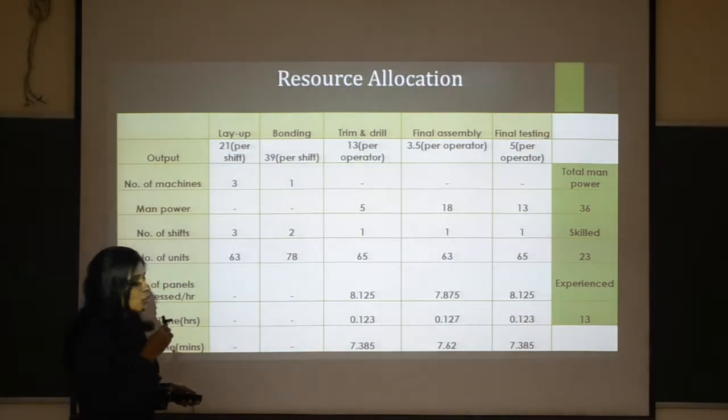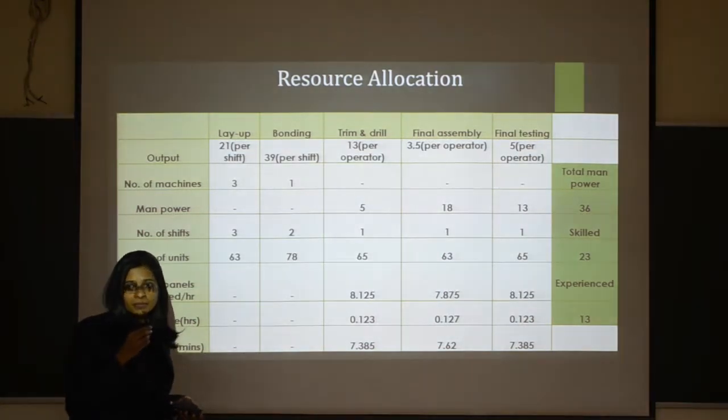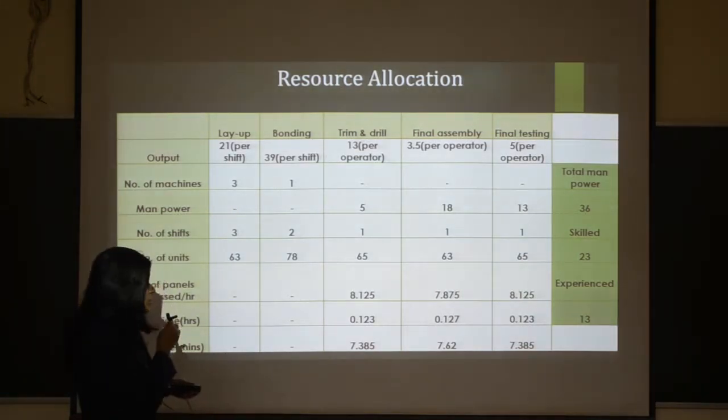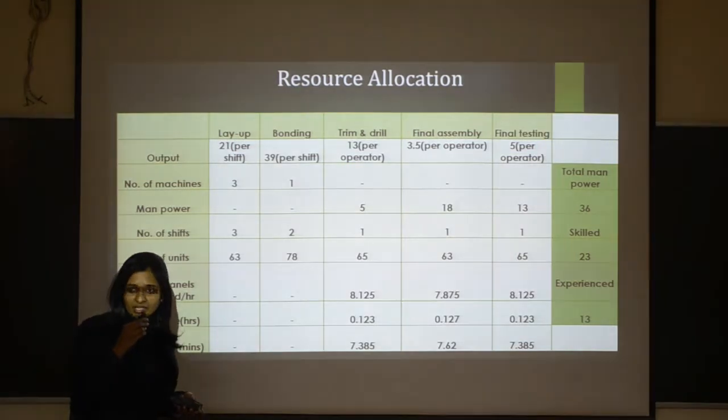Our next process is the bonding process. Currently, it's 39 sidewalls per day, and we are running 1 shift. If we increase the shifts to 2, we will be able to produce 78 sidewalls per day.